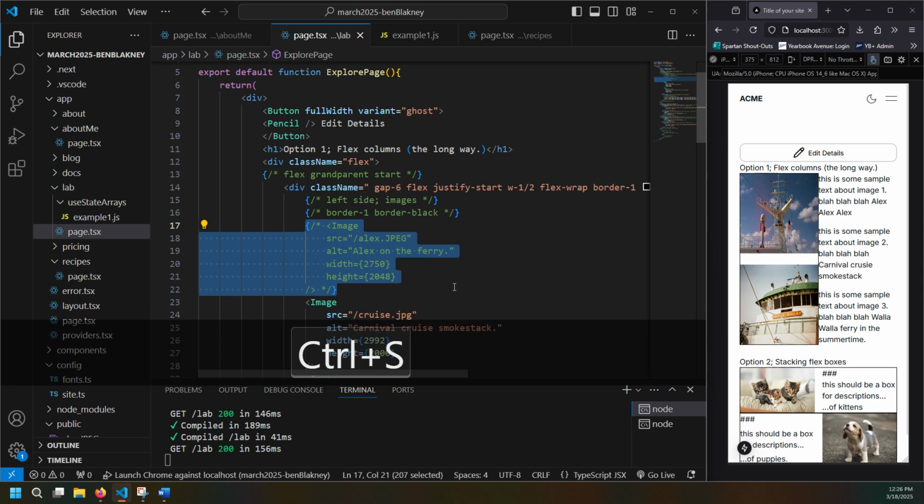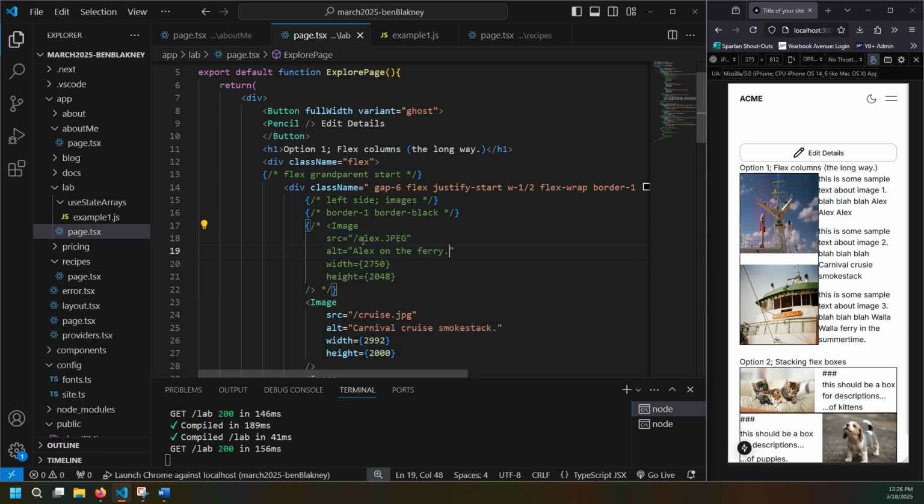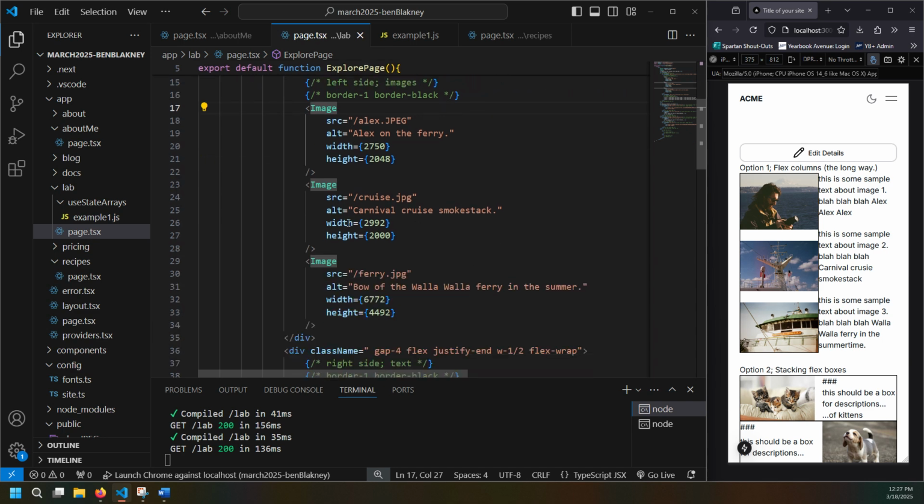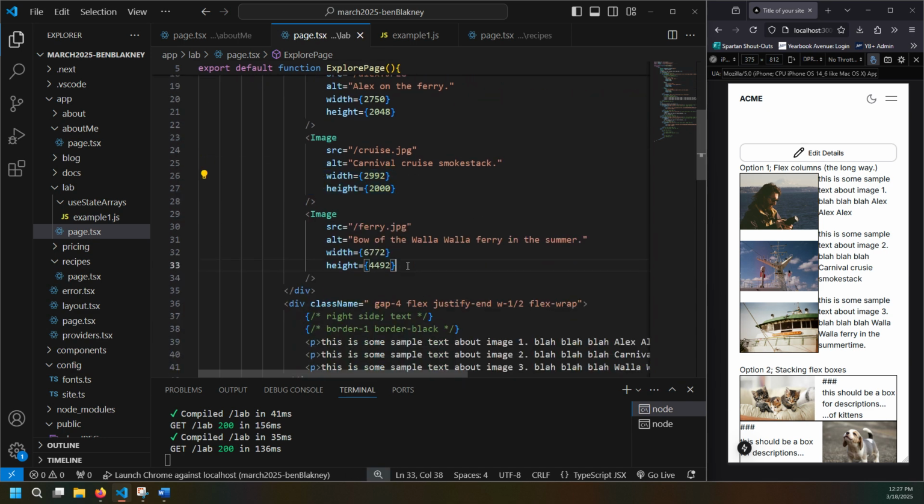So if I Control S to save, now that I've taken this image out of the stack, this left side flexbox is trying to do both these images, and it's stretching them out a little bit. Right? Control Z, Control S. Let's bring that picture back in. So that's one way. Let's say that my width and height, or let's do a different image.